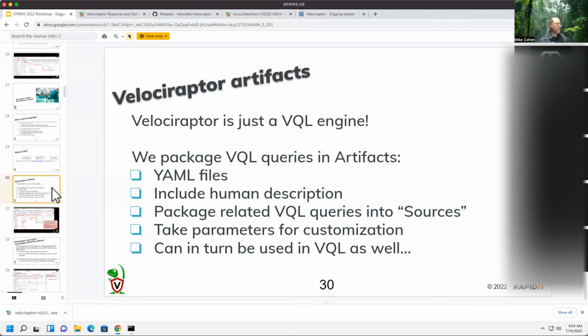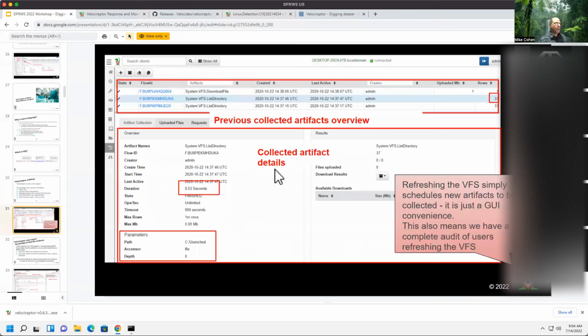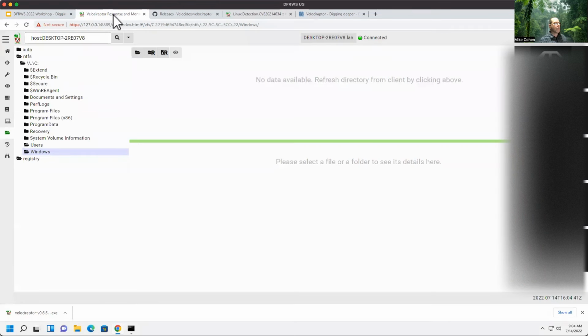All right, so Velociraptor, when you think about it, is really just a VQL engine. You just talk to it, you run a query, it collects the query, and that's really all it is. The client, the server, that's all it does. VQL is used everywhere, and the artifact is just how we package that. So we covered that.